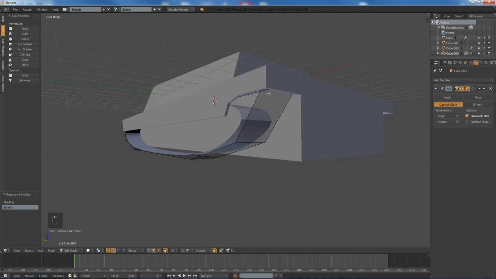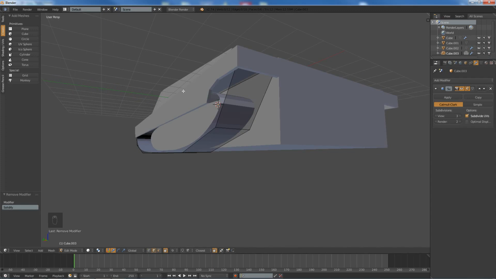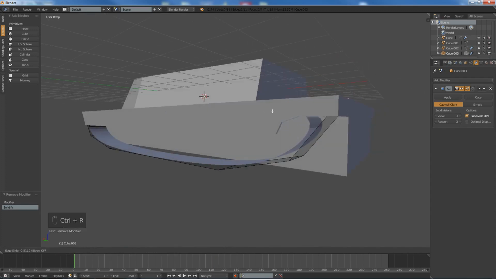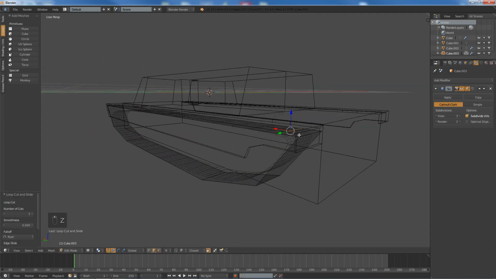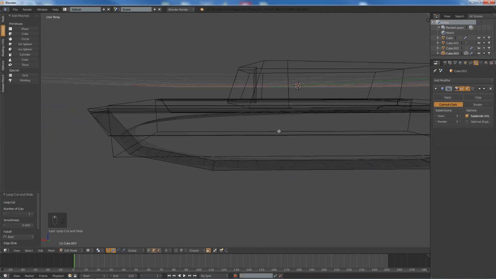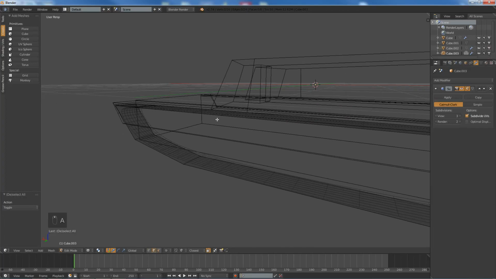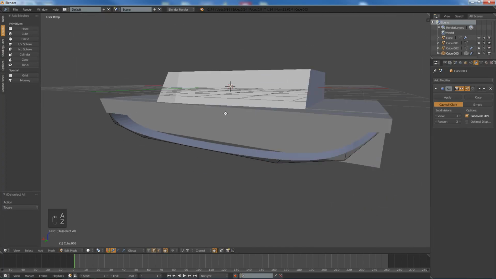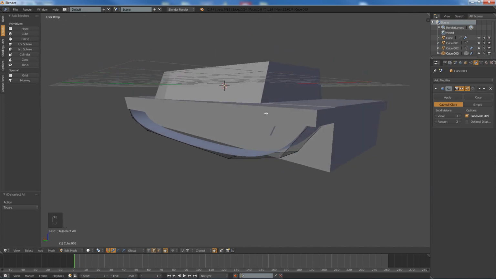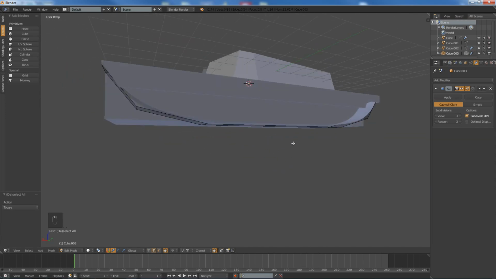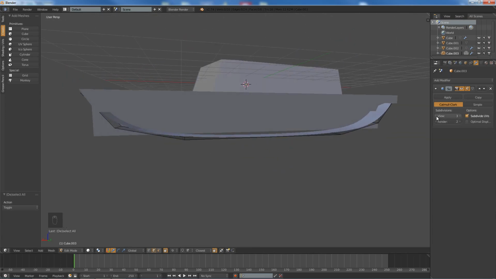Alright. I'm going to want to add some loop cuts, so I'm going to add a loop cut and pretty much drag it over to here. And the same on that side, like so, about there. Right. Okay. Maybe we can turn it down a bit now.